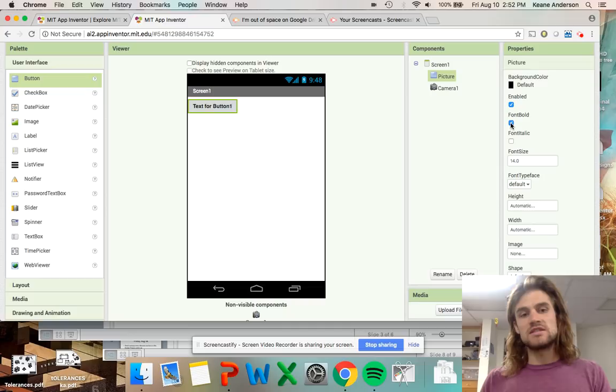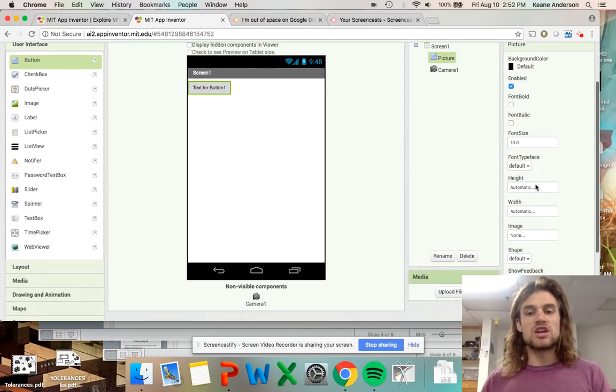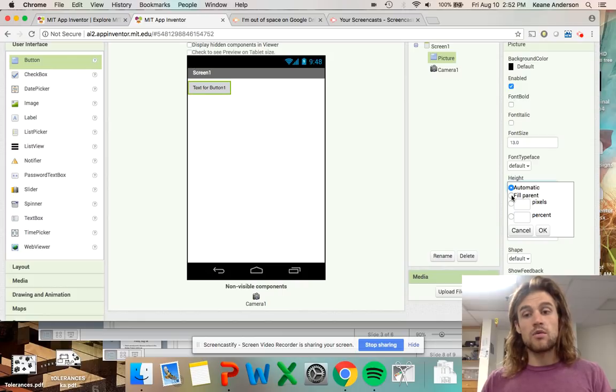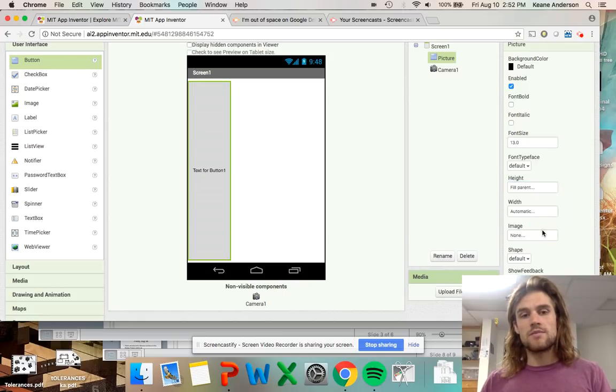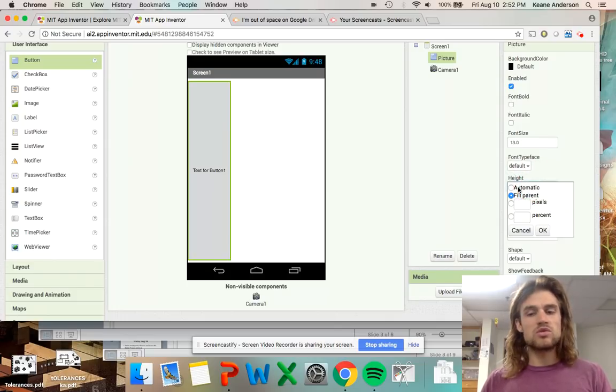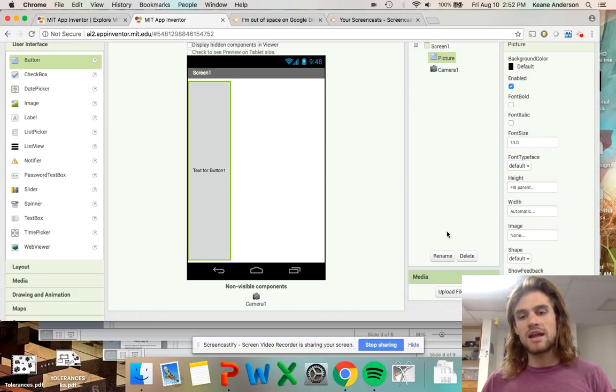Now you can do all kinds of things over here with the properties. You can, for instance, bold the font and you can see it becomes bold. You can set it to italic. You can see it becomes italic. You can change the font size. For instance, if I wanted to go down to font size 13, you can see it gets slightly smaller. You can change the height. For instance, if I wanted to fill the parent, it would take up the entire screen, not leaving much for the picture. So that would be unfortunate. So maybe we won't do fill parent for this one, but now you can see what that does. You can choose automatic, which is nice.